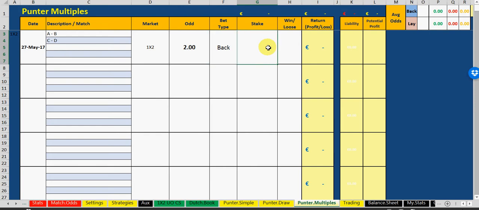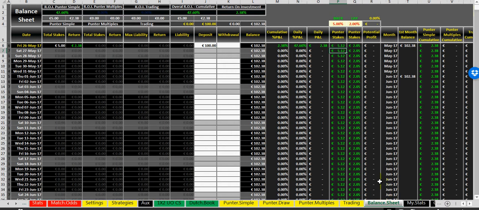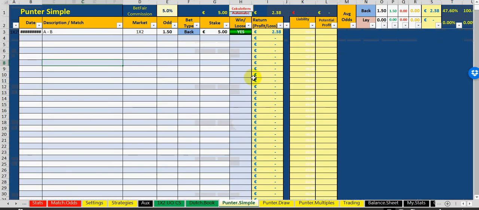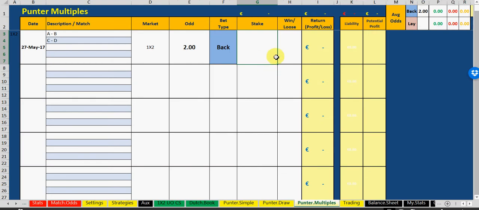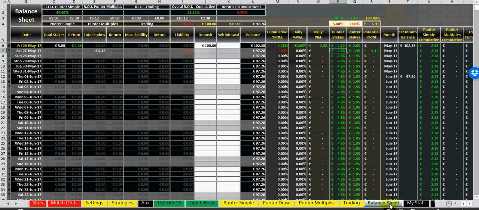Stake. Now our stake is slightly higher, 5.12. Same principle: win, lose, wait. If it's waiting, basically you'll have this as a liability. Back in there just to show you. There you go, liability. Now it's on punter multiples.